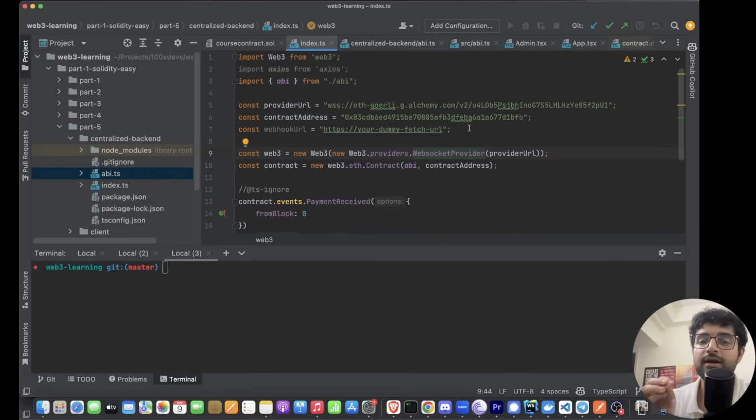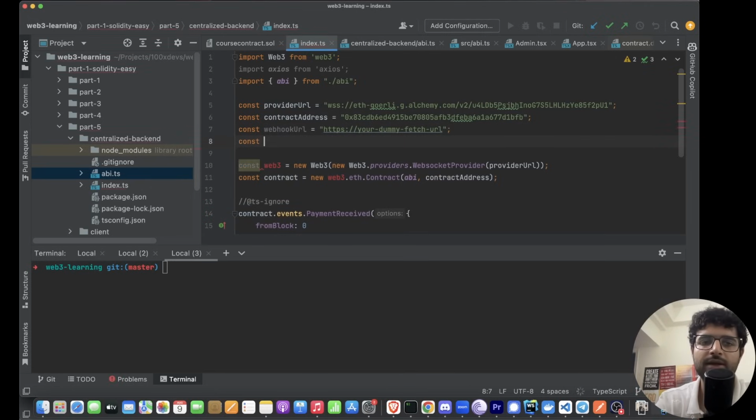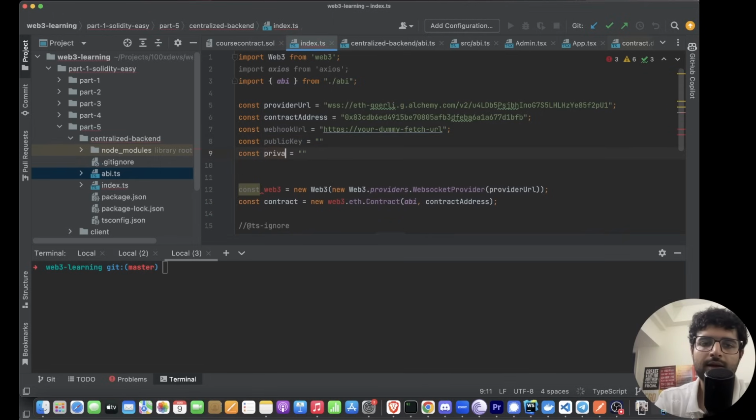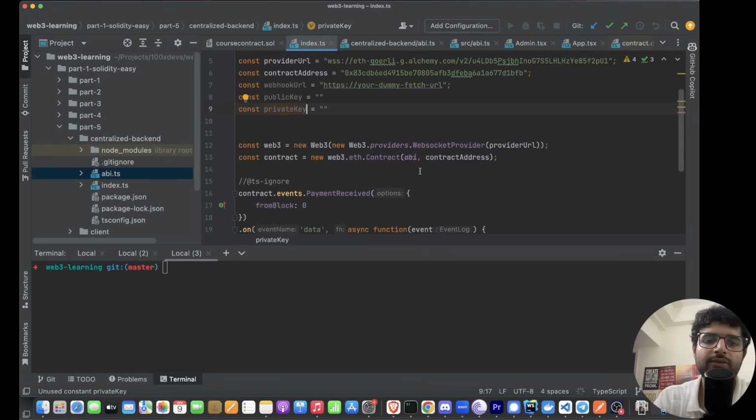If I had to make a transaction from here, for example, anytime someone puts some money in my code, I pull it out as well using the withdraw function. Then I'd have to create a variable here called public key and then even the private key. And I'd have to make the call to actually call the withdraw function, because the withdraw function is gated and requires a signature.